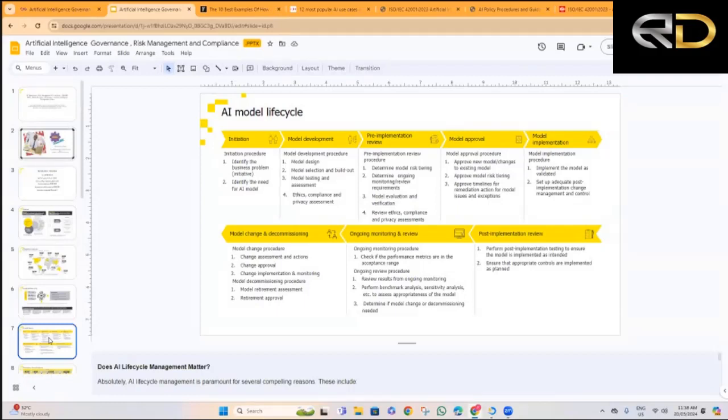And when you are going to get an AI model in your organization, this is what you should expect to see, so that you can verify that indeed this AI model meets international best practices. This is called an AI model lifecycle, which is the journey from initiation, developing, reviewing, implementing, monitoring, and changing or decommissioning the AI model that you have.